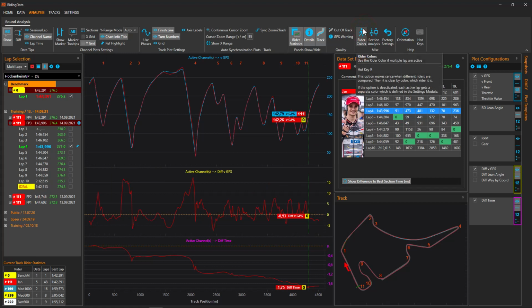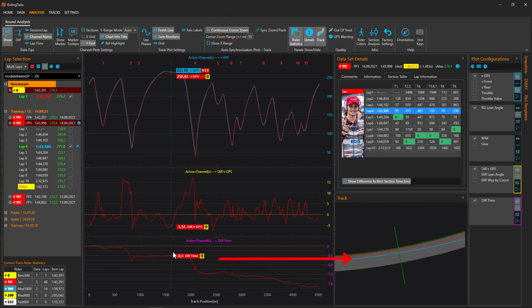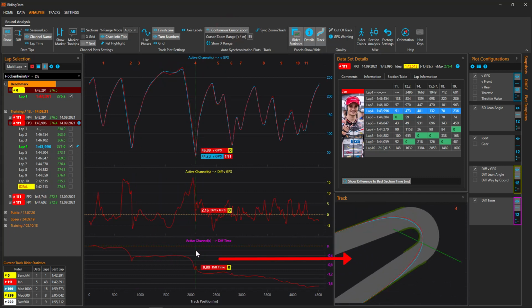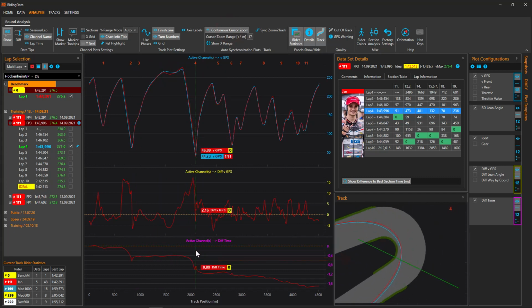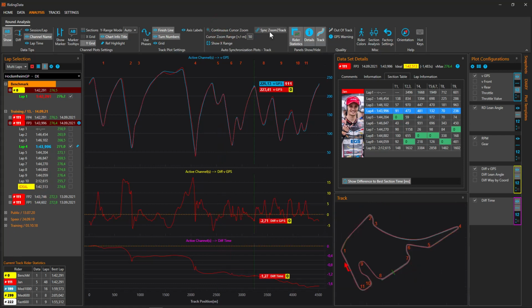Now let's look at a few special features in RidingData. A very helpful option is the continuous cursor zoom. If this is activated in the ribbon or by using the C key, the area shown in the track plot follows the cursor position in the channel plots. The zoom strength can be changed using the plus and minus keyboard buttons. Notice and be amazed at the precise representation of the line being driven. This is only possible thanks to the unique RidingData GPS error correction, which is already applied during data import.